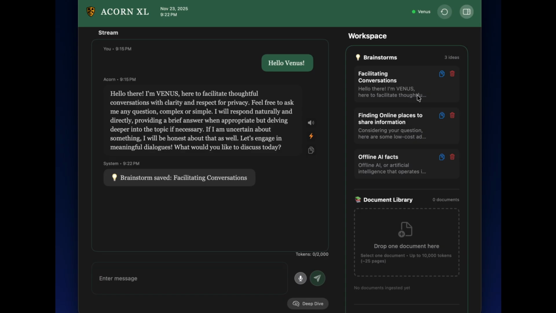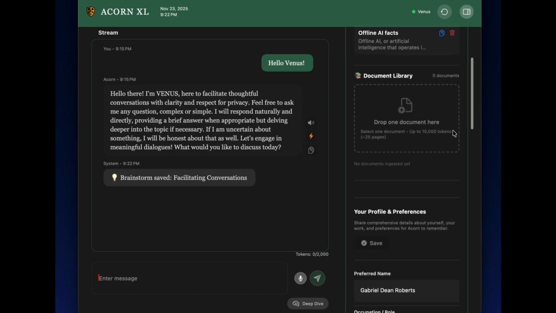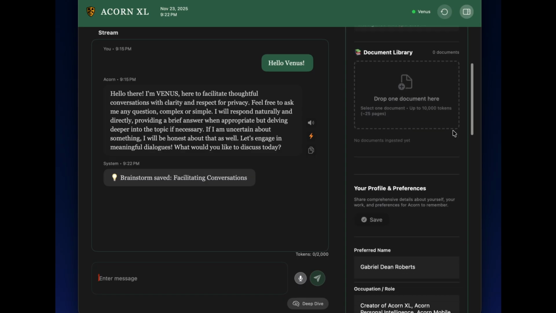The user interface for Acorn XL is divided into 2 spaces, the conversation stream and the workspace. The workspace you can think of as the scratch pad for all of your ideas. The document library, for instance, is a place where you can take a document and drag and drop it in. You can review those documents with Venus, and she can have a conversation with you about that document.